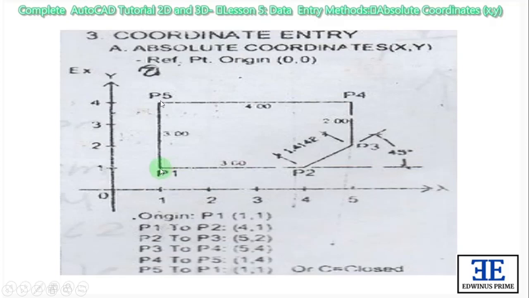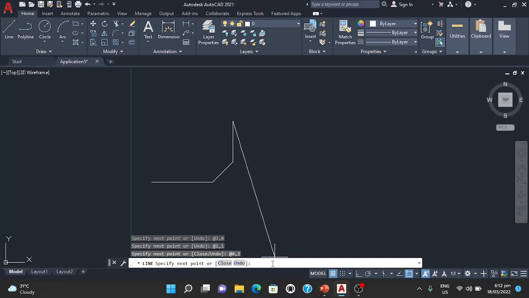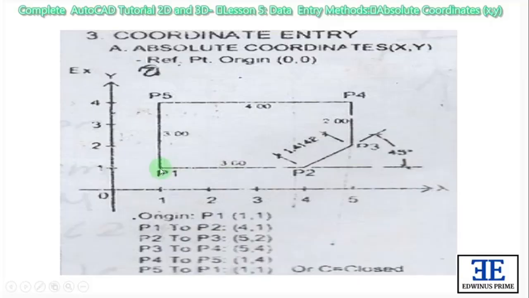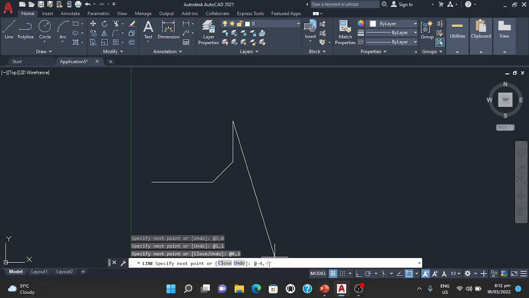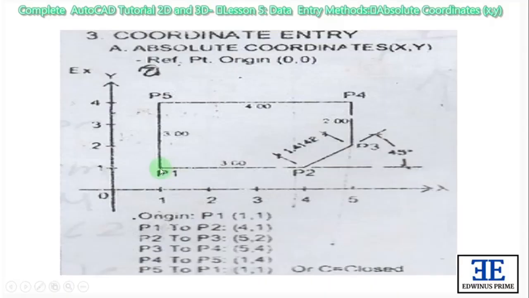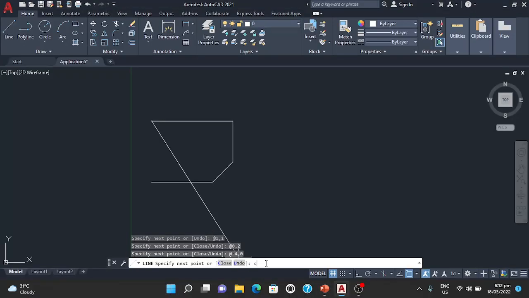Now, for our point 5, we have here a distance of 4. But as you can see, point 4 to point 5 is in the left direction, going left. So for this one, our change in x would be negative because from point 4 to point 5, it is to the left, while the change of y is retained to 0. So for this, we should declare at negative 4 based on our horizontal distance, comma 0. And click enter.